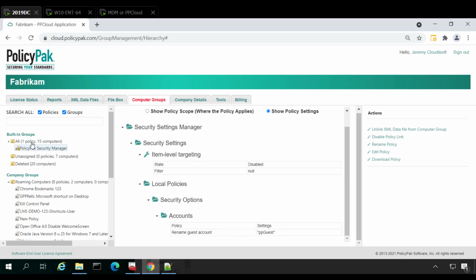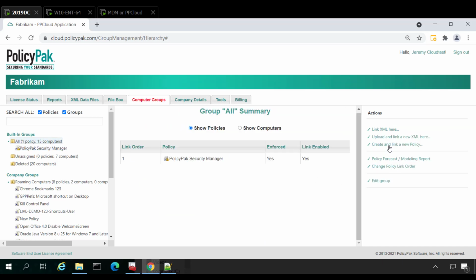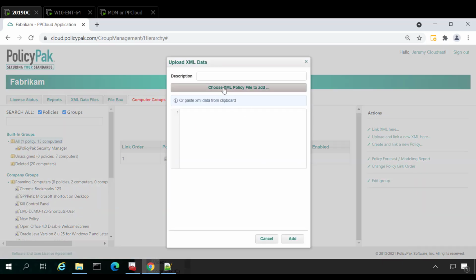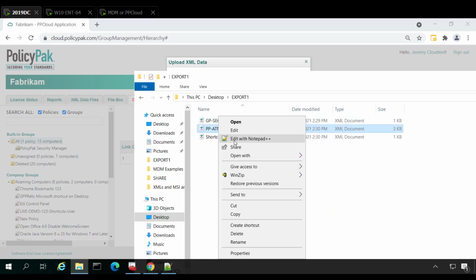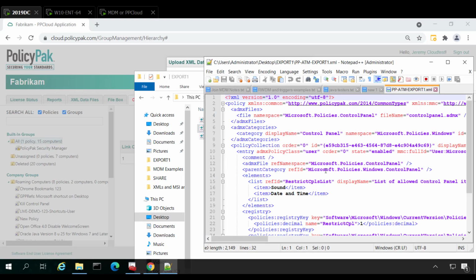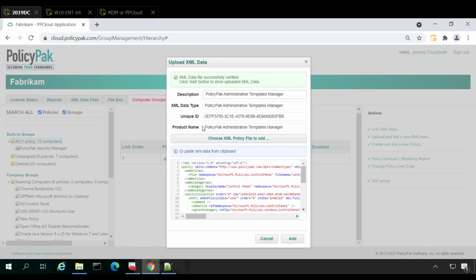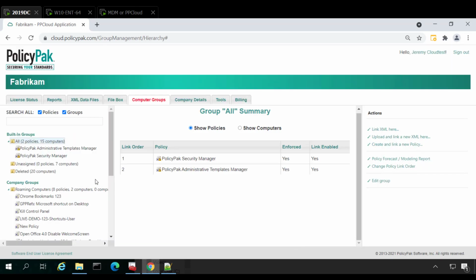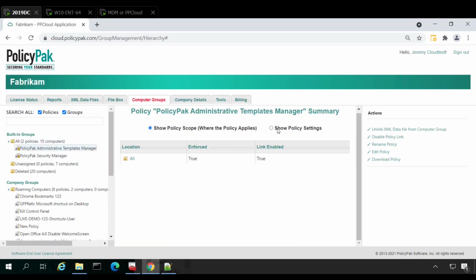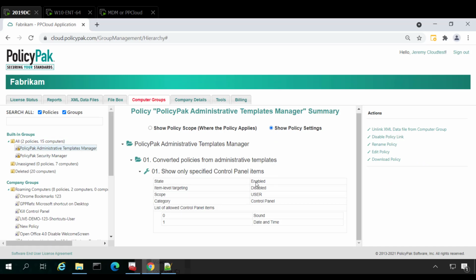You can also click on your special group, and you can also upload and link a new XML here. So same idea, but instead of picking the file, if you wanted to, you can also look at it in XML format. And in XML format, you can copy this and just paste it, the guts right there. We'll go ahead and know what to do with it, and boom, just like that. Those admin template settings that we had in Group Policy Land, they just transfer right over here to PolicyPak Land.